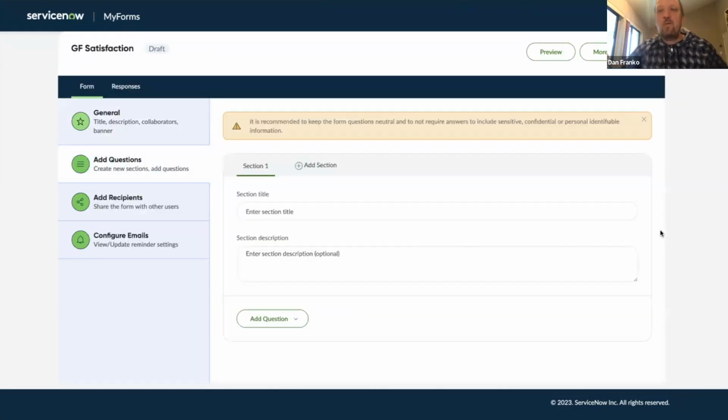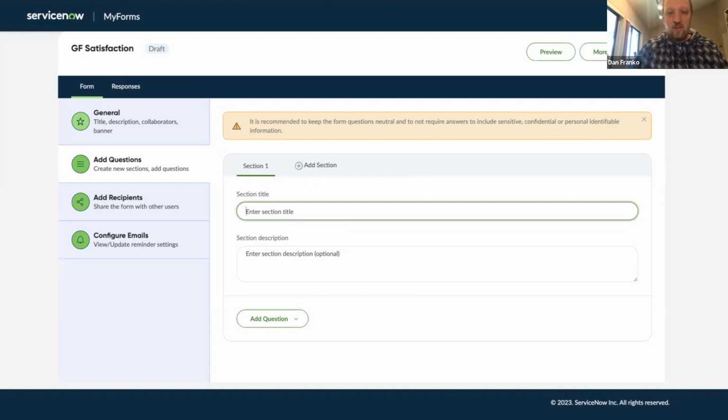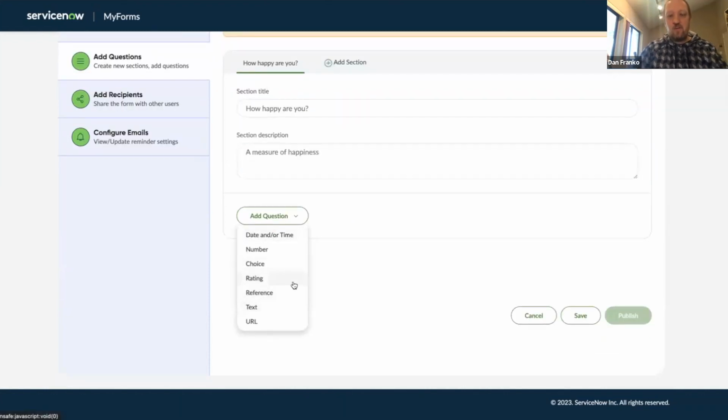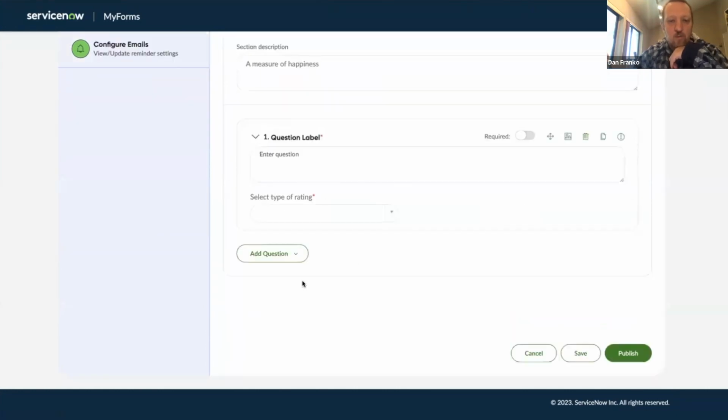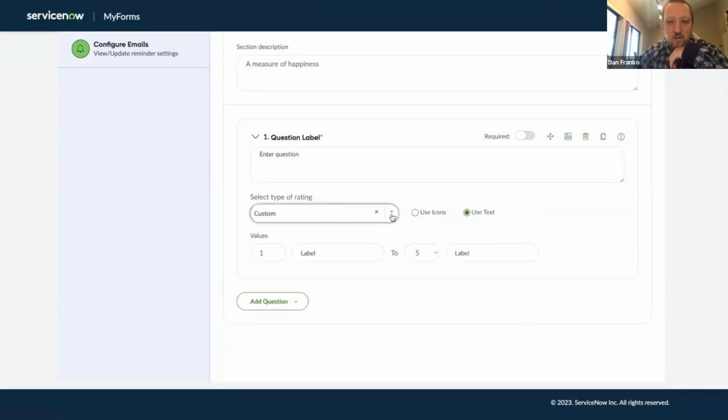This is where you come and add the different questions. So you start with your default first section here, and then you can click this and add more sections. You say the section title is, and then here are the different question types you have: date or time, a number, a choice, rating, reference, text, and URL. The rating one would be like a satisfaction scale.